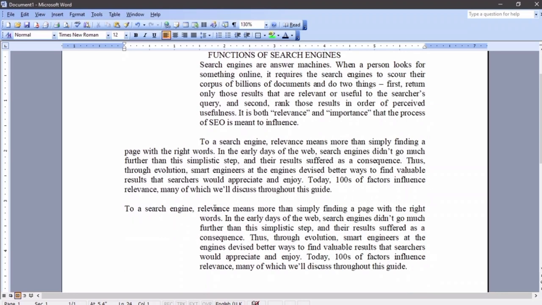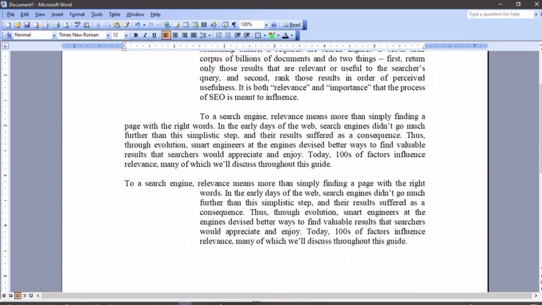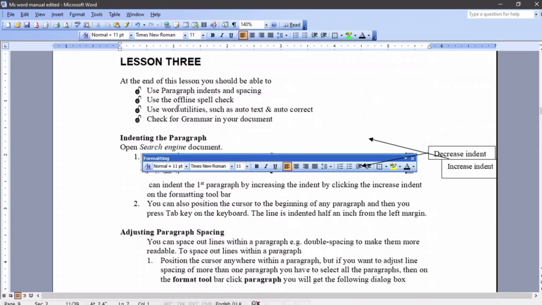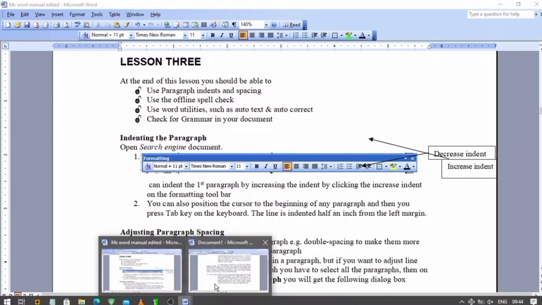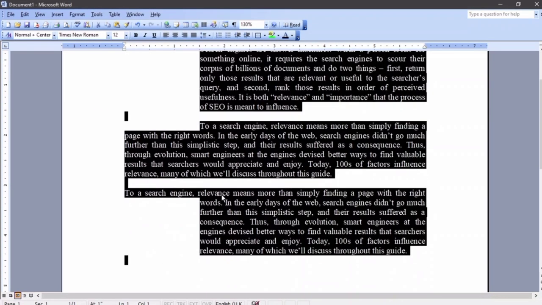I'm going to proceed to the next part where you're supposed to learn about offline spell checks. Okay, so let me clear this.